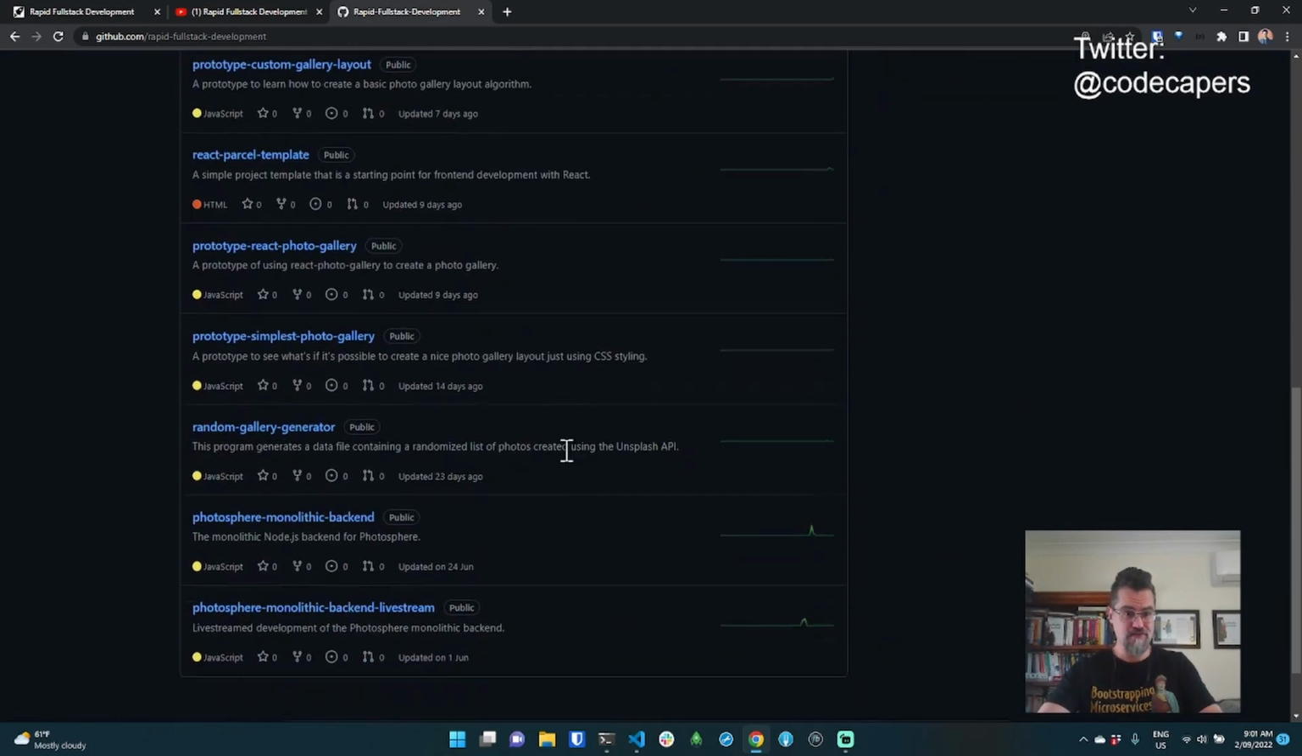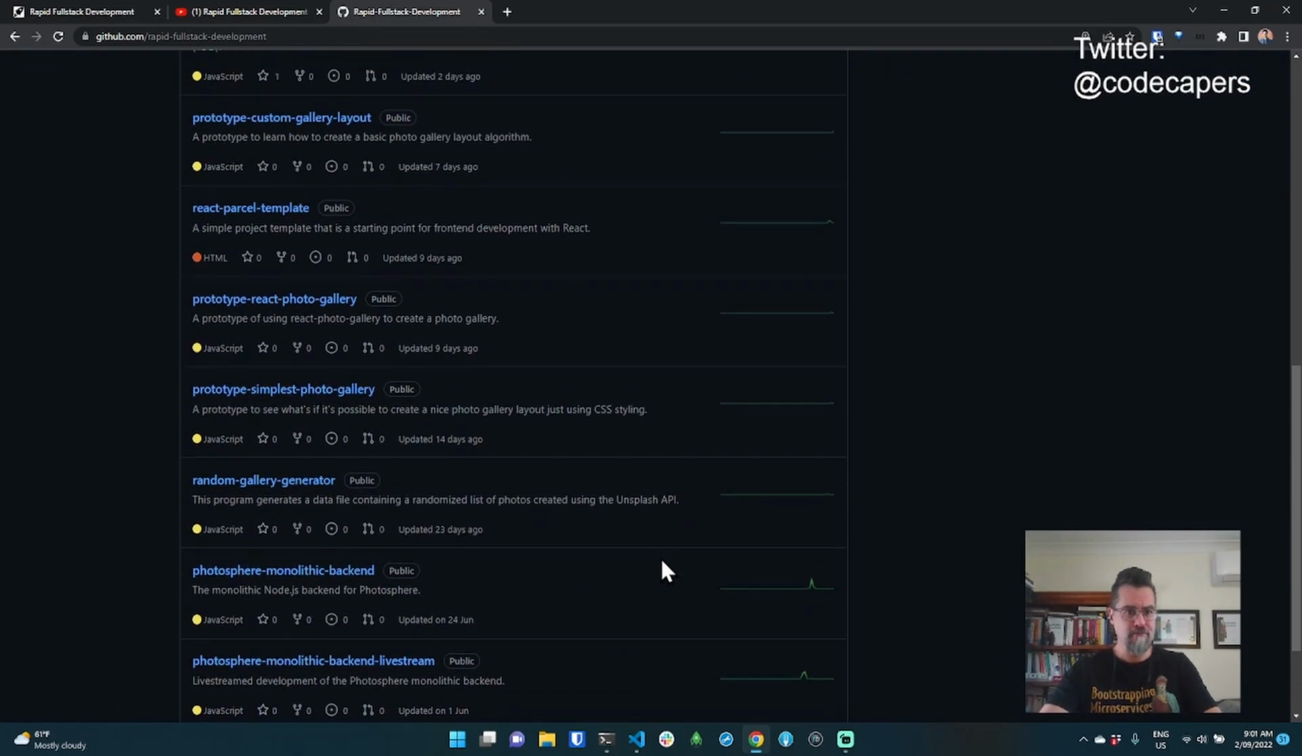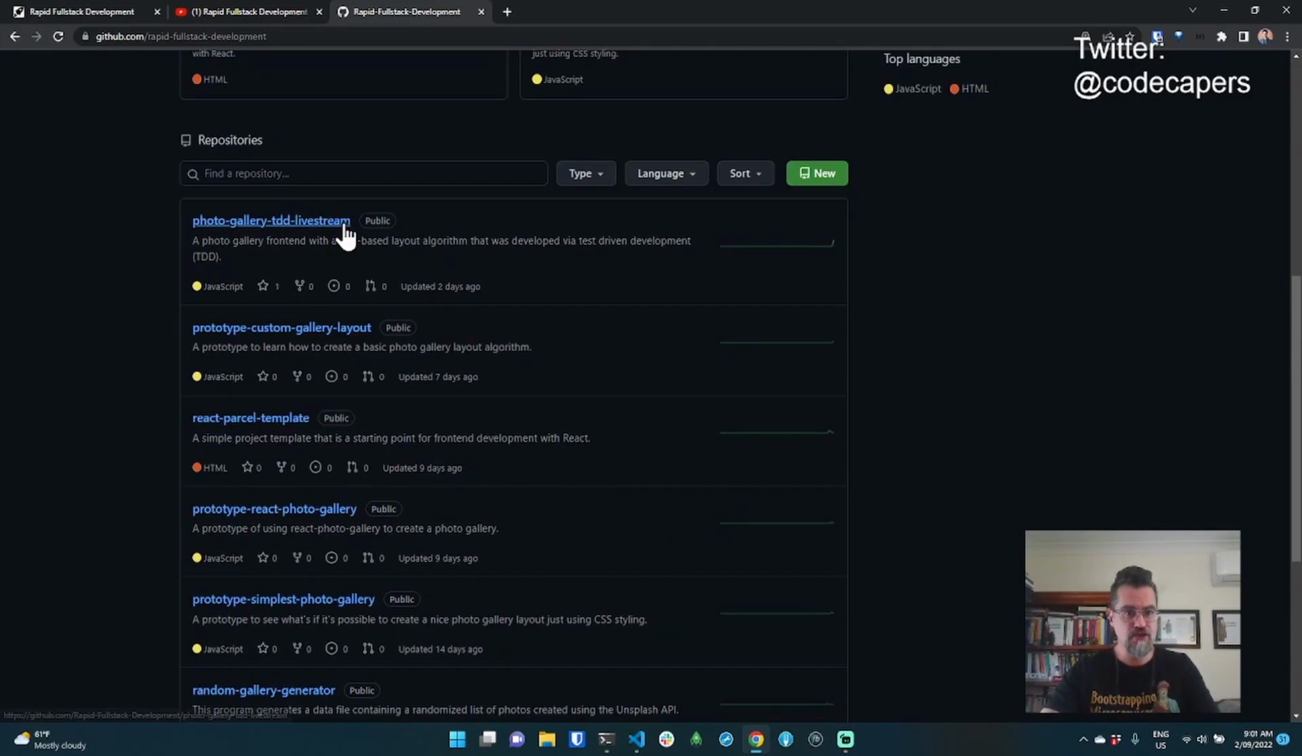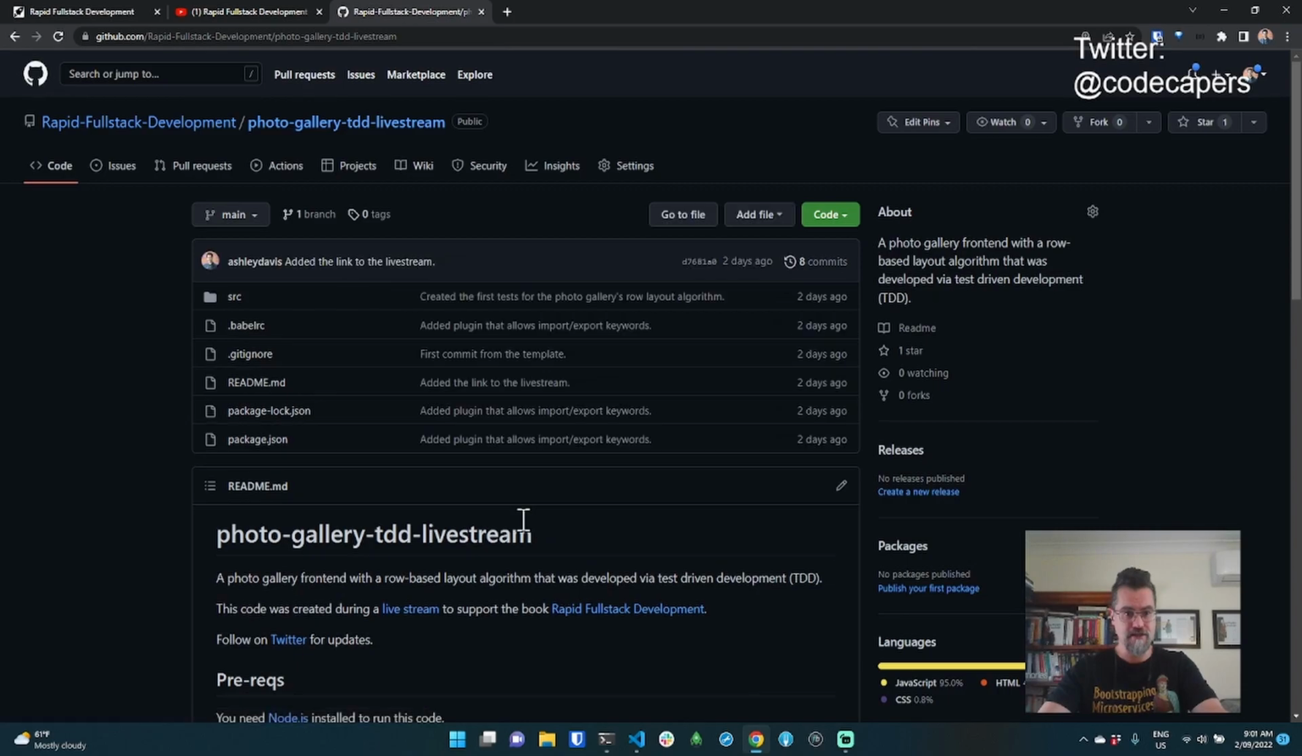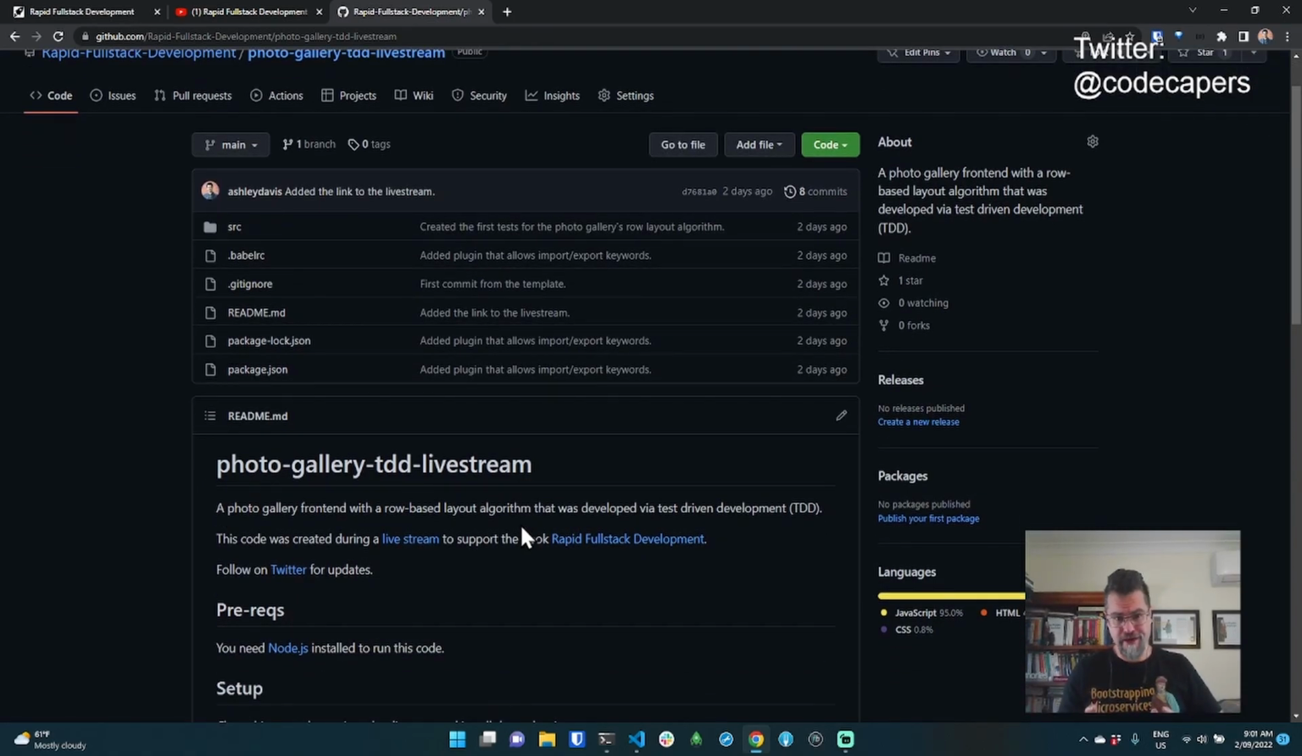You can see there's a bunch of stuff here that we've been through already. At the moment, we're working on test-driven development for the algorithm for the layout of the photo gallery in Photosphere. So this is the repo that I started in the last session. We've created 4 automated tests already in this code repo, and we're going to be creating more today.